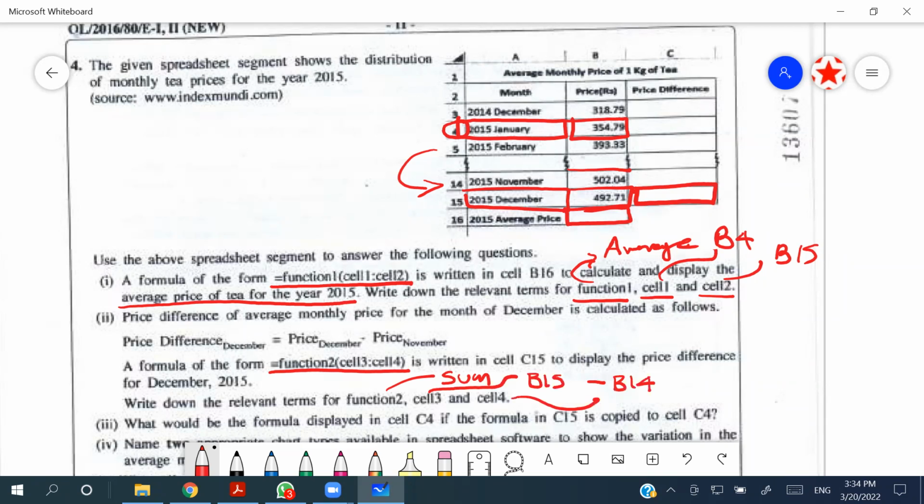So when the equation is written, it will be written like equal sum B15 comma minus B14. It's a little bit tricky, right? Because we had no experience using the minus symbol with particular cell references. So learn from this point if you didn't get that.